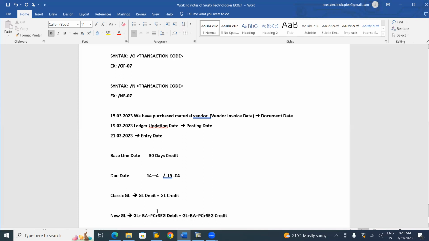So in the earlier version, we could generate reports only on a GL basis. That's it. Only one-dimensional reports. But with the new GL concept, we can generate reports GL-wise, business area-wise, and profit center-wise. These are FI reports only, not CO. Okay. GL-wise, business area-wise, profit center-wise, and segment-wise. So that is the difference.